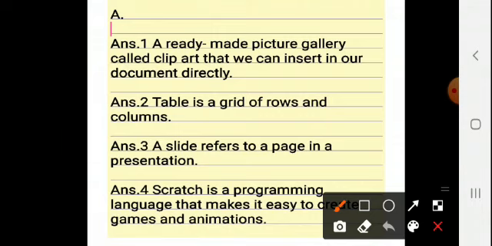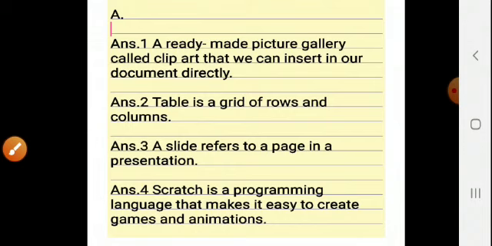What do you mean by clip art? A ready-made picture gallery called clip art that we can insert in our document directly. Understood? Now second one, what do you mean by table? So a table is a grid of rows and columns. What do you mean by a slide? A slide refers to a page in a presentation. And fourth one, what is the meaning of Scratch programming? So Scratch is a programming language that makes it easy to create games and animations.